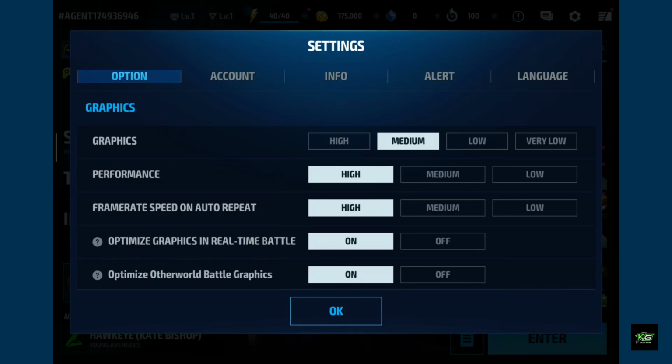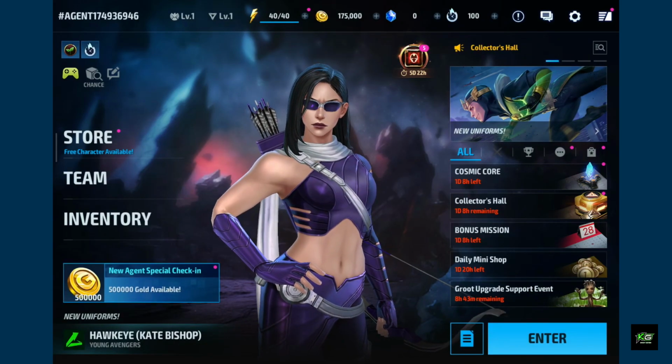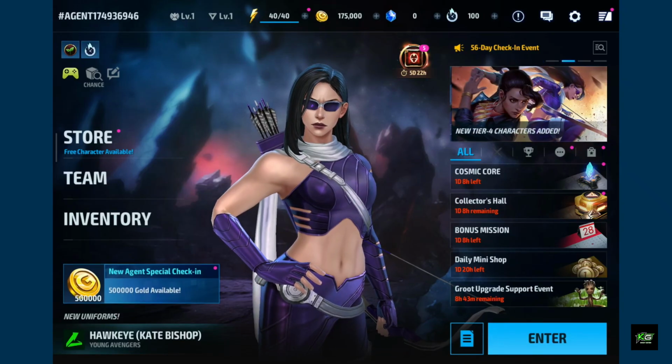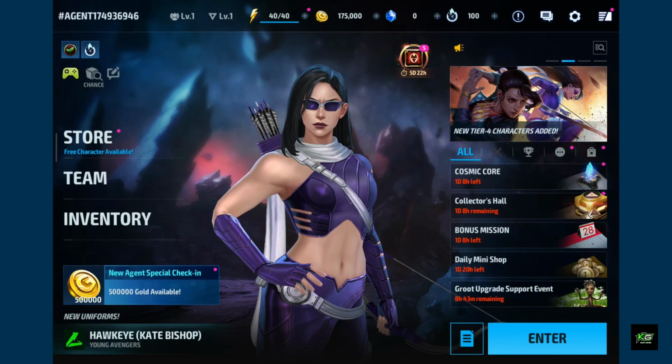After you make a selection, click on OK at the bottom of the screen to save the changes. Soon after you do that, you'll be able to customize the graphics setting in Marble Future Fight. So that is how it's super easily done.